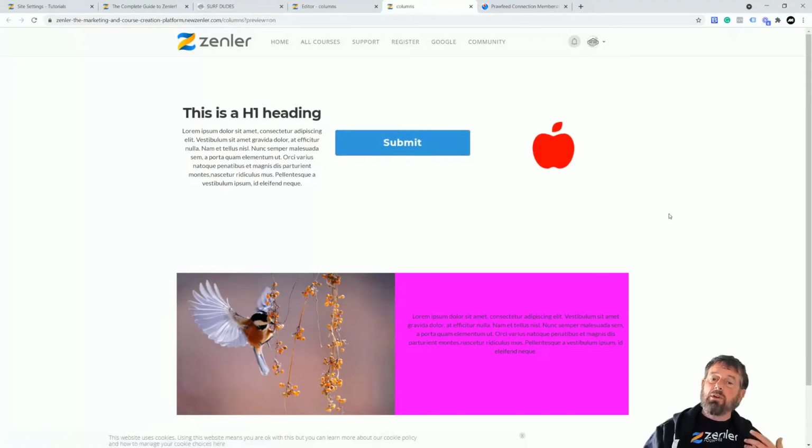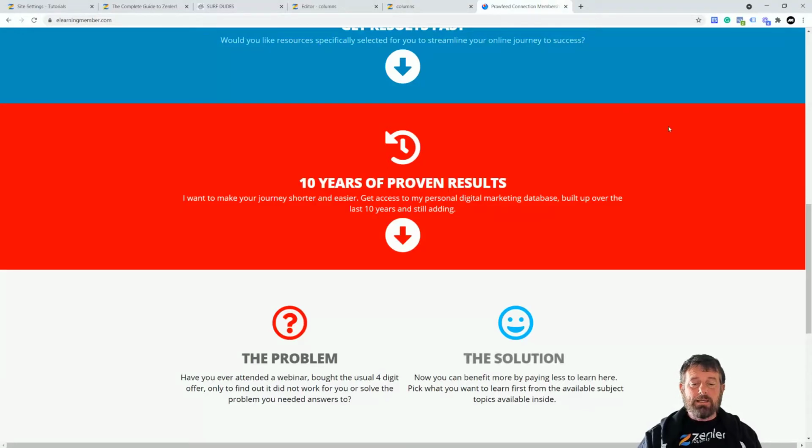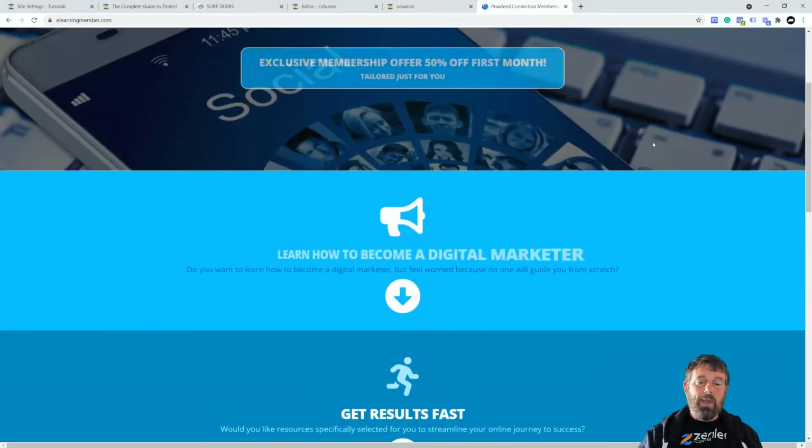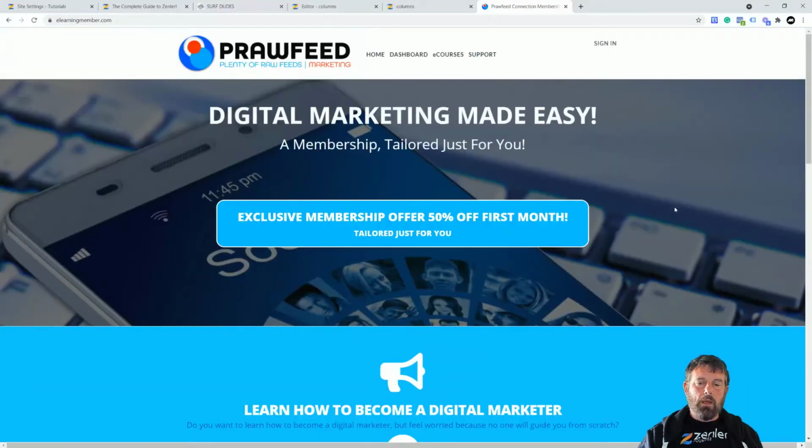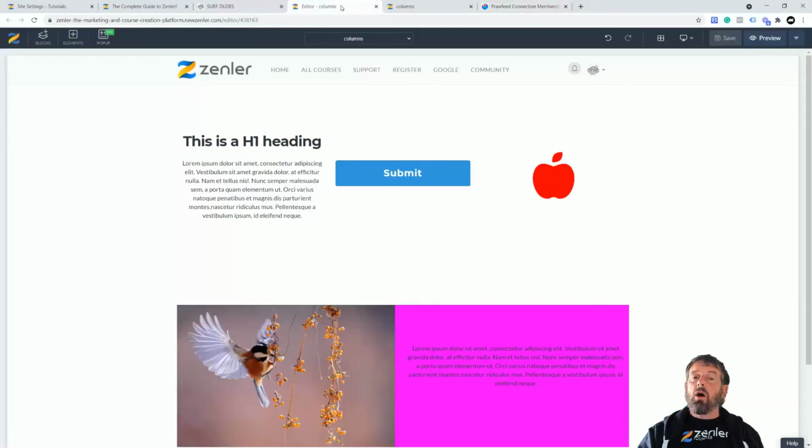So that is how you do it. It's done exactly the same way, but be a little bit careful with what you're doing here, that you don't go overboard and make it too much, because it's quite easy to do. All right. So that is doing animation effects on Zenler.